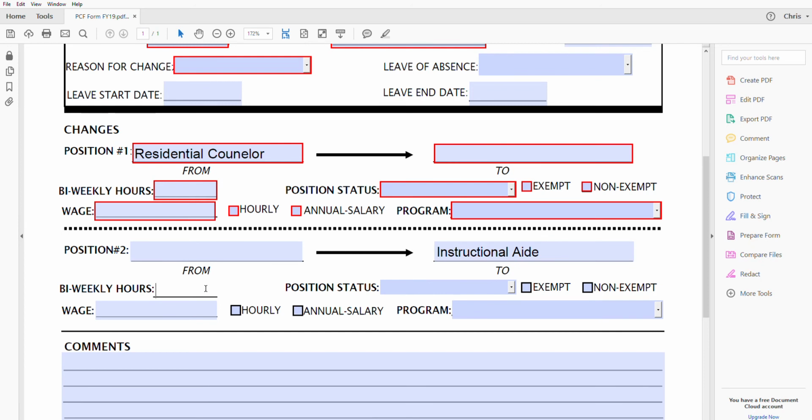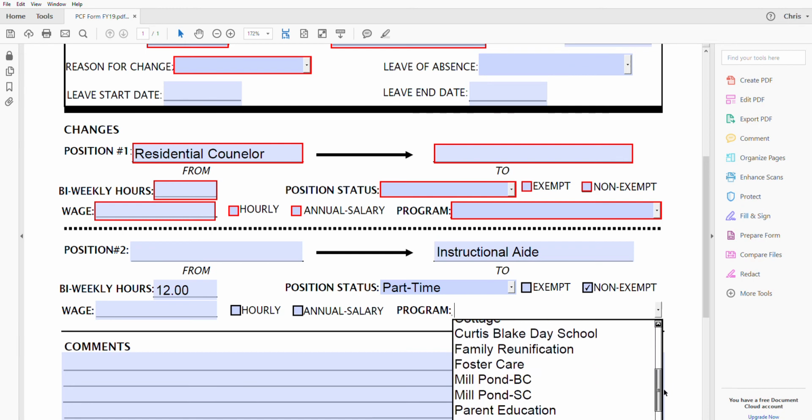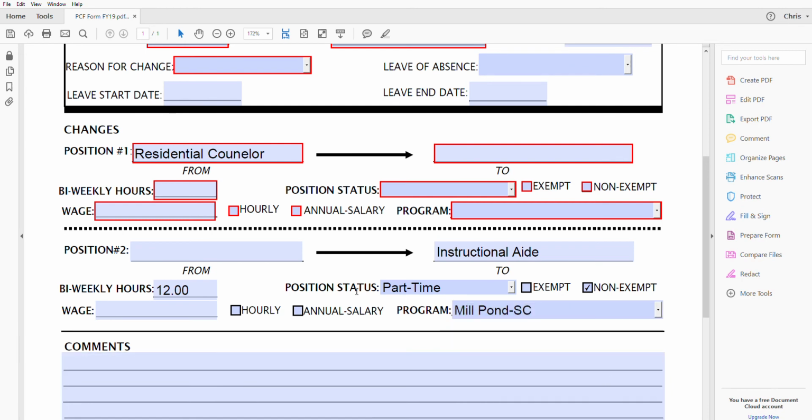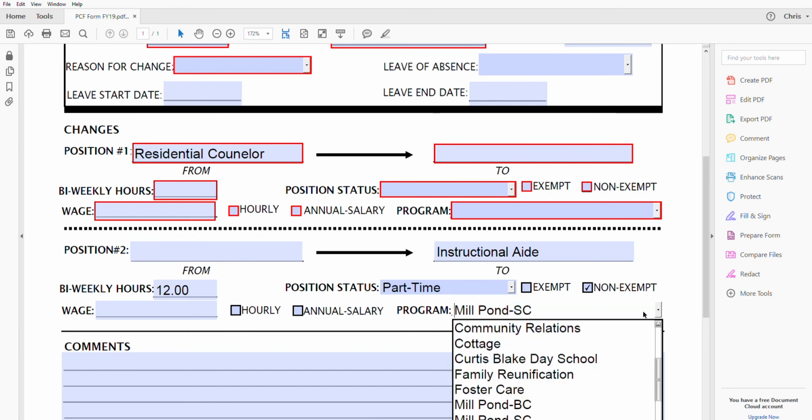Let's say that that's going to be 6 hours a week, so 12 biweekly hours. It's a part-time position. It is not exempt, and maybe they're going to get paid whatever the hourly rate is for that position in one of the schools. So that's how we would add a second position.